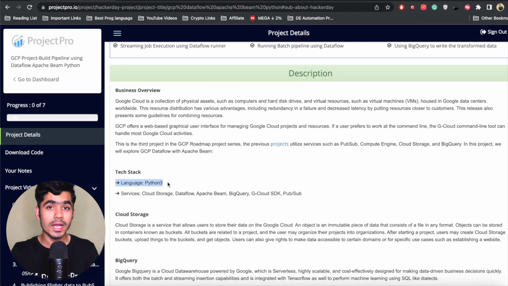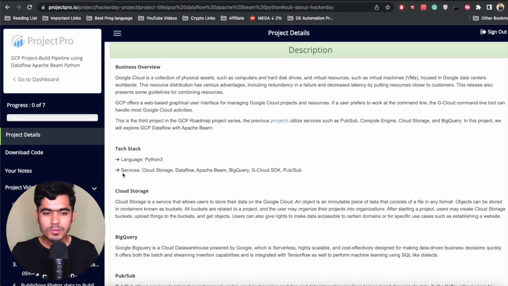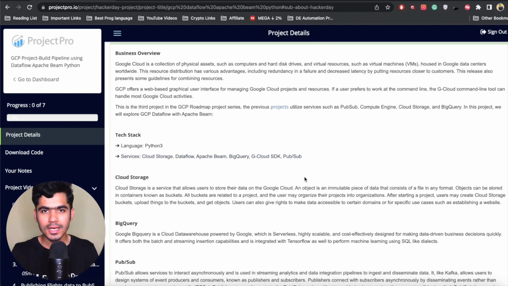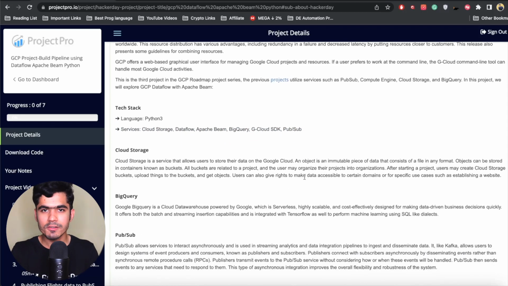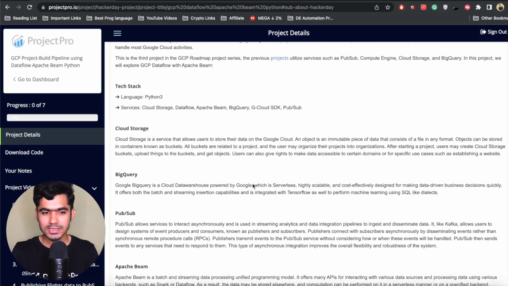So the tech stack we'll be using: the language is Python. Python is one of the most highly used languages for a data engineer. Generally you have three choices: Scala, Python, and Java. If you are a beginner, you can start with Python. Then the services we'll be using are Google Storage, Dataflow, Apache Beam, BigQuery, Google Cloud SDK, and Pub/Sub. We'll understand each of these services in a little bit of detail, and then you can explore them yourself by reading the documentation and subscribing to ProjectPro if you want to do this project. So let's go one by one and understand the services.